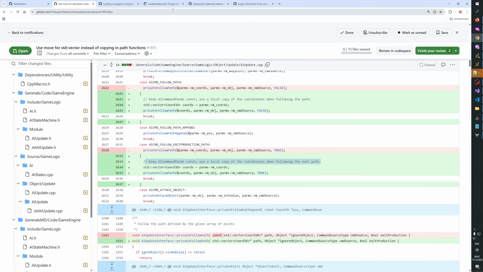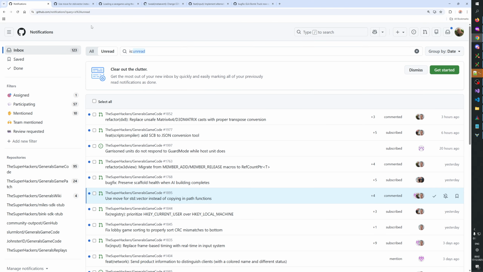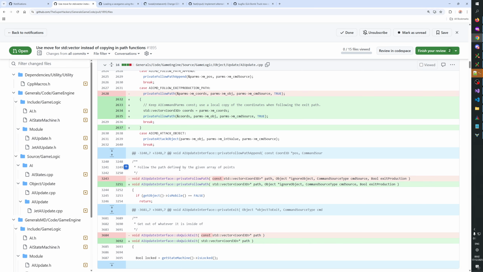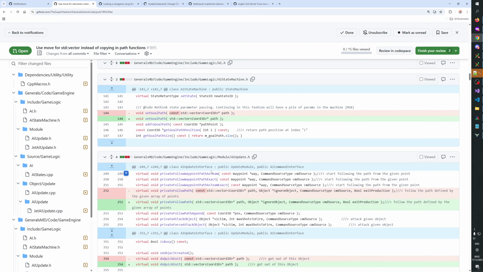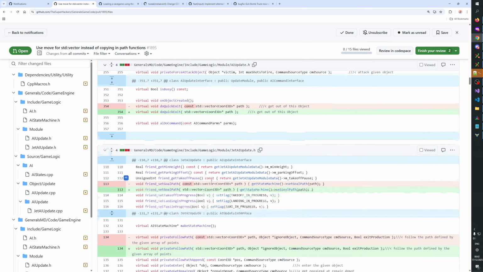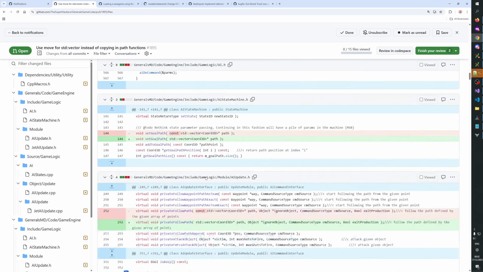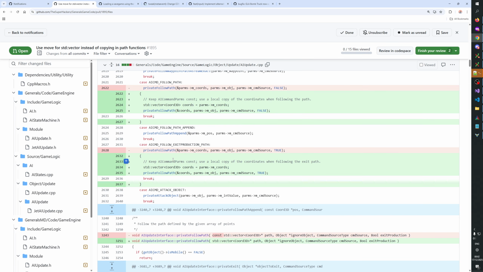Good. No updates here. No, I didn't further look into this one here. For swap. Keep a commands const.